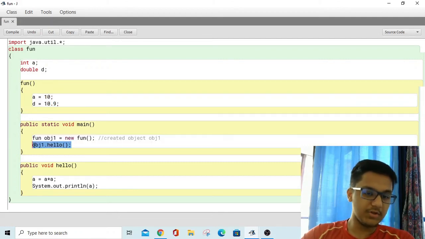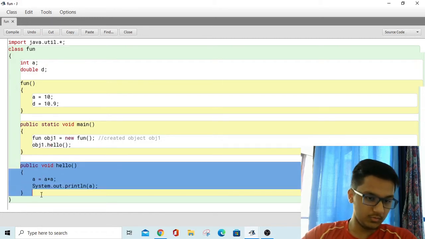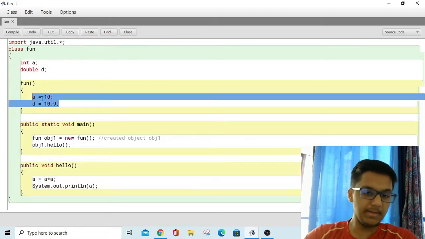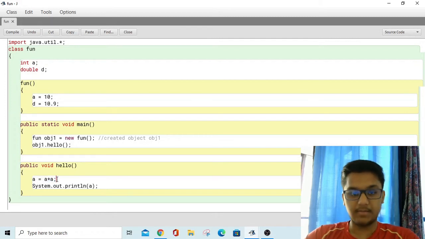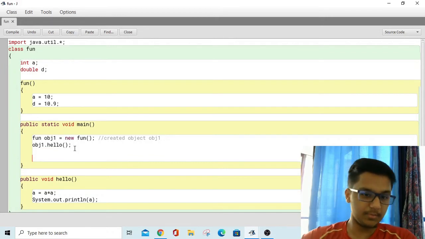So when I call this function hello with obj1, and the compiler goes to this part of the code, hello, the value of a and d will be this. So the value of a will be 10 and d will be 10.9. So over here, the value of a is 10. So this is what's basically happening. Now you will actually understand how important object-oriented programming is.